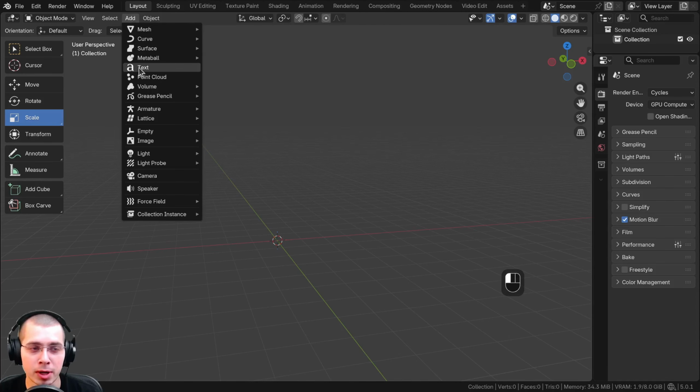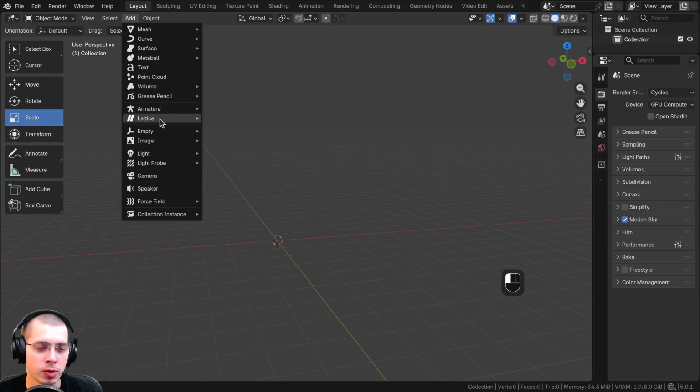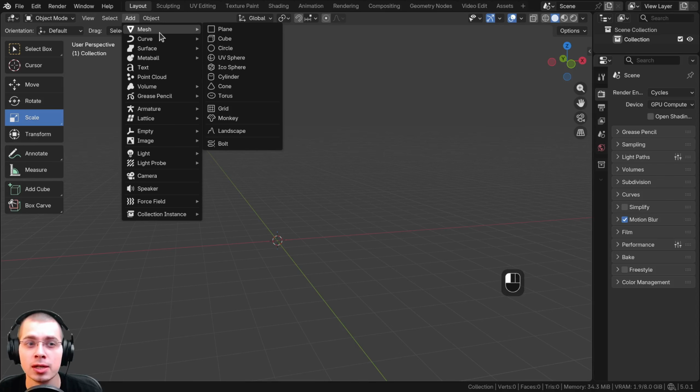Now when you're doing 3D modeling, most of the time you're going to want to use the mesh objects. So when you're doing 3D modeling, you're not going to want to use a light or a camera. These are other types of objects. When you're 3D modeling a mesh, you want to use the mesh objects. So you can see if I go to mesh, there are the basic default primitive objects.